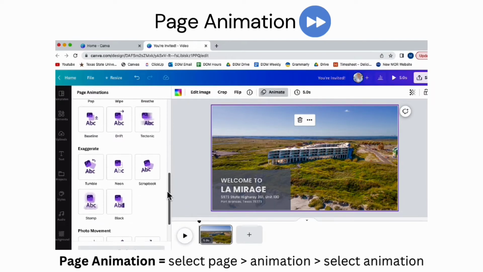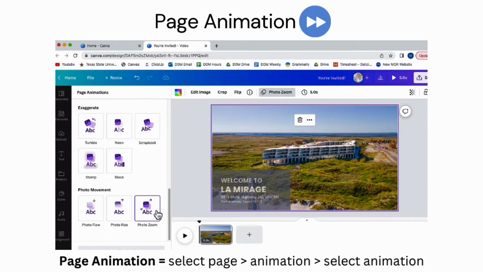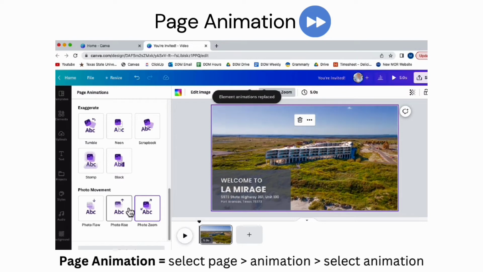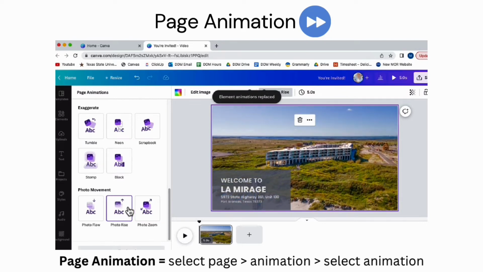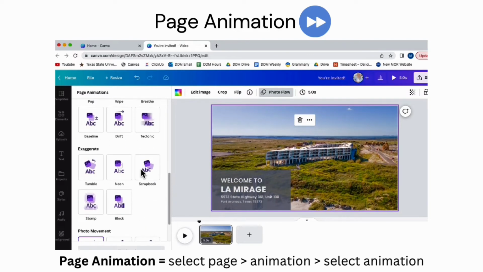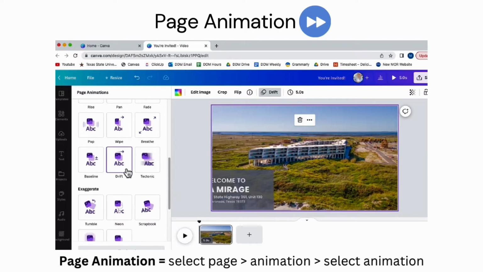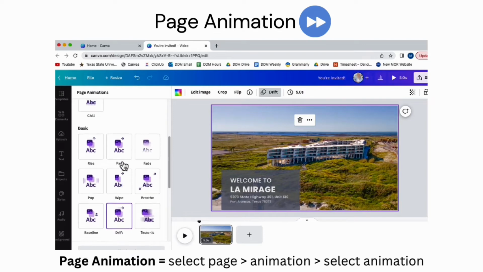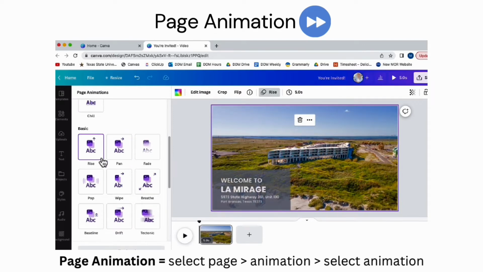You do this by clicking the item and selecting Animate in the upper toolbar. Canva provides a range of animations for your photos and elements. If you are making a video with videos, this feature might not be as necessary as still photos. After making a few videos, I noticed I use photo zoom, breathe, and pan the most.